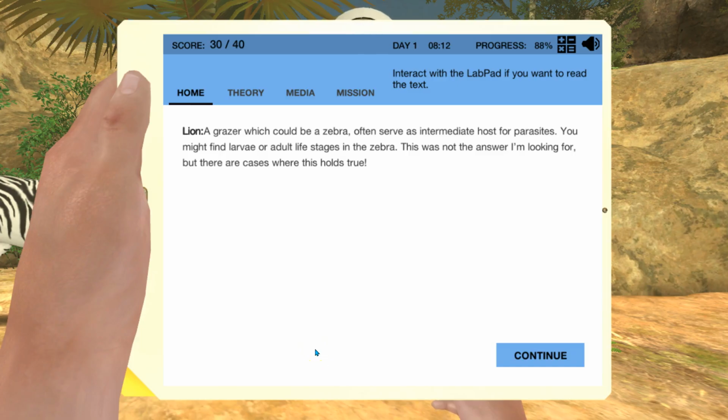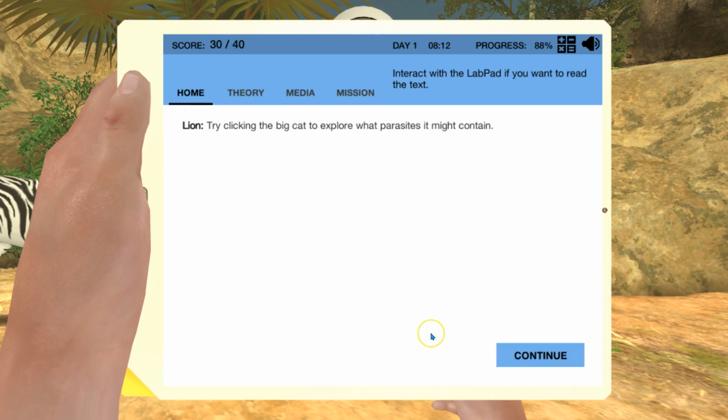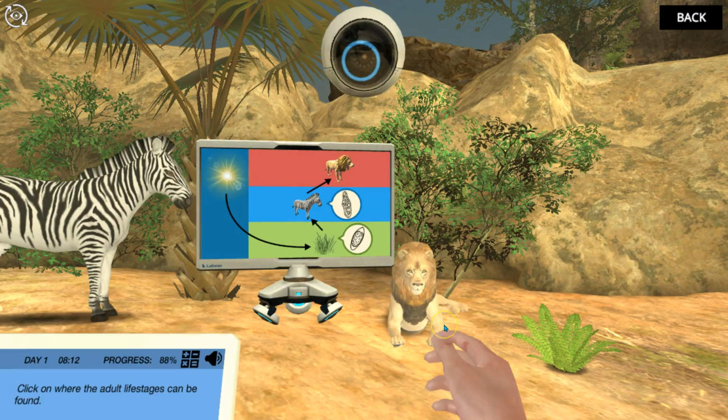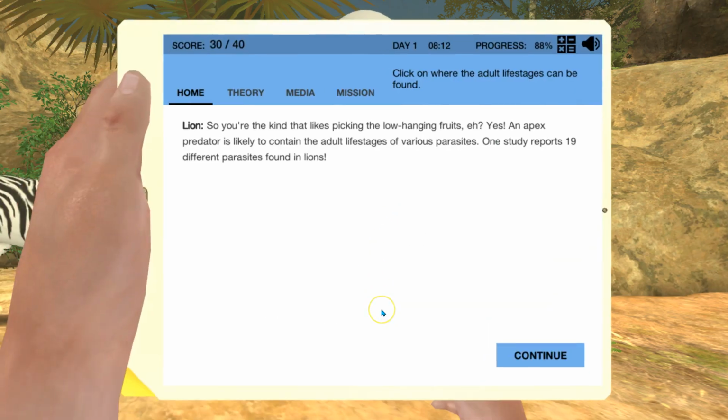This was not the answer I'm looking for, but there are cases where this holds true. Try clicking the big cat to explore what parasites it might contain. Click on where the adult life stages can be found. So you're the kind that likes picking the low-hanging fruits, eh? Yes, an apex predator is likely to contain the adult life stages of various parasites. One study reports 19 different parasites found in lions.